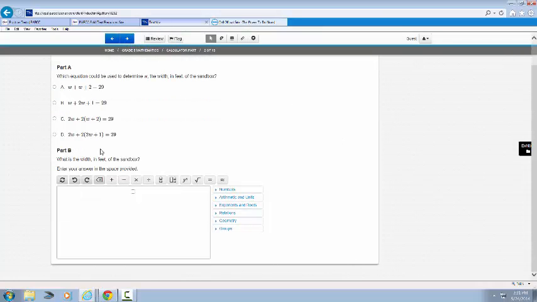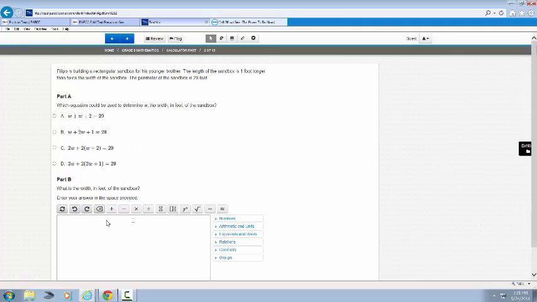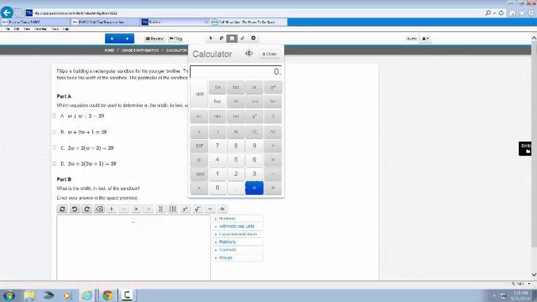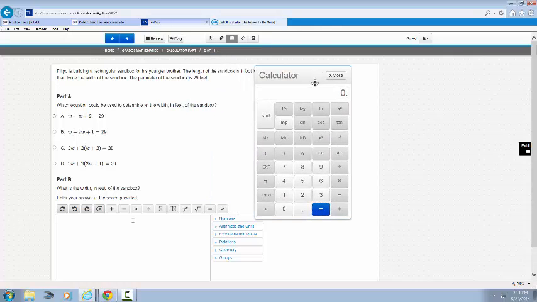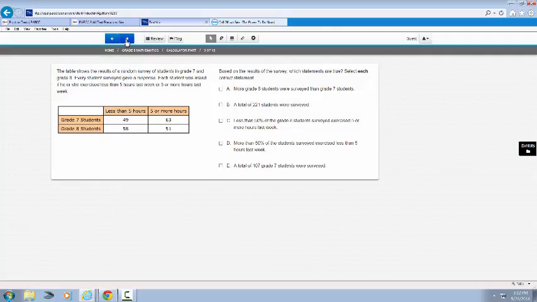Notice I have a multiple choice followed by the toolbar. And I should show you right here, while I'm thinking about it, the calculator. Notice the eighth grade calculator. It is different than the seventh grade calculator. You must know every function and how to utilize it. Okay, so make sure you familiarize yourself with the calculator. Question three, select each correct statement. I love the highlighter, I'm going pink again.